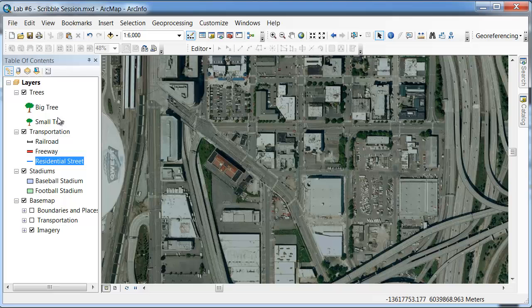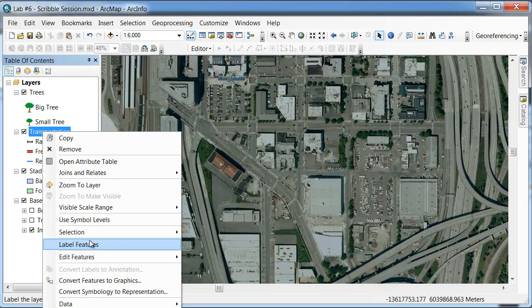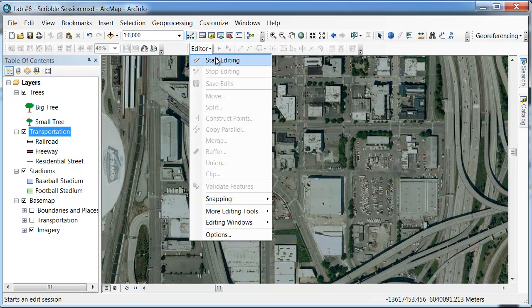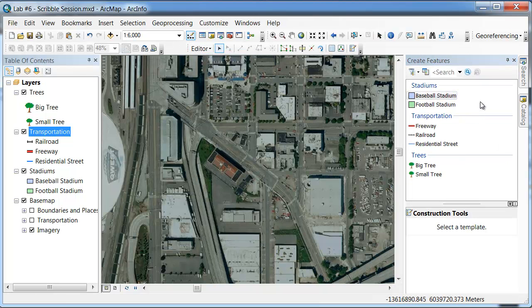Now notice you can also go into any one of these and go to Edit Features and start editing. It will do the same thing. So let's go here and hit Start Editing. You'll see what comes up here is all the things that are in our legend on the left. So we have the trees, freeway, baseball stadiums. If I click on freeway, I'll be creating freeway. Click on road, residential street, things of that nature.